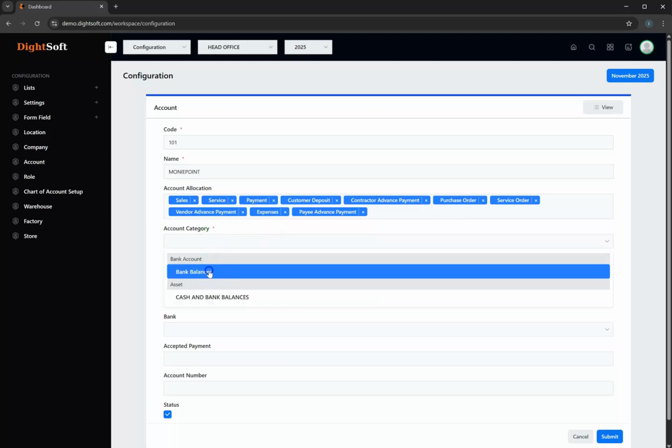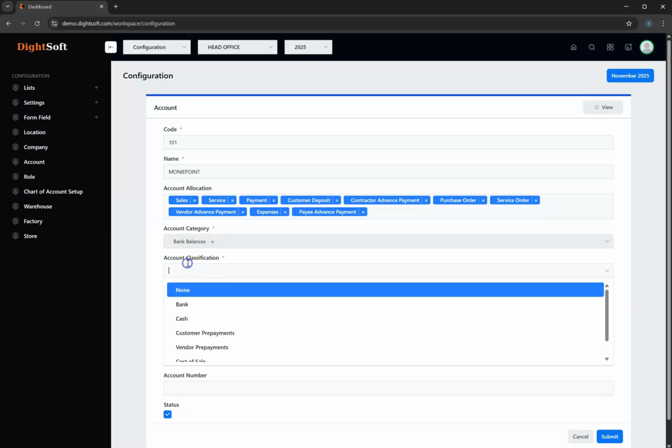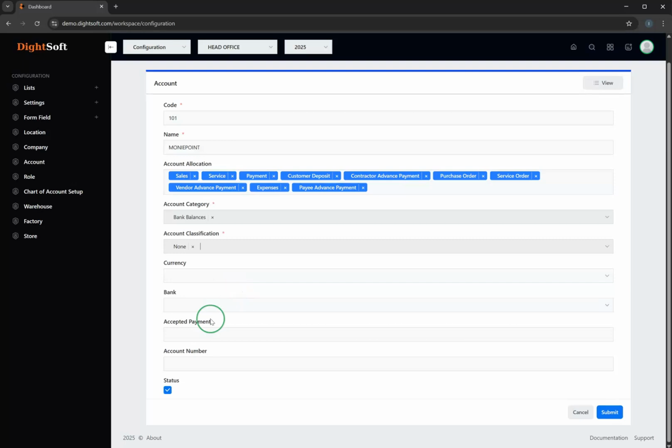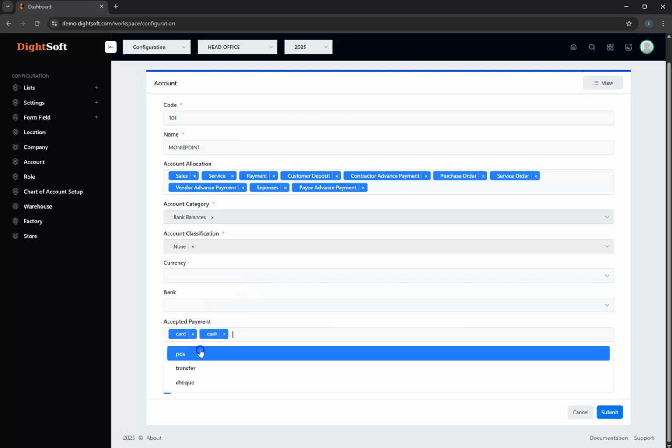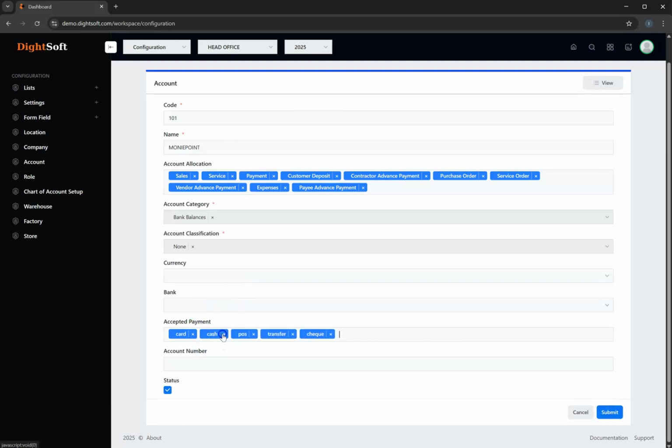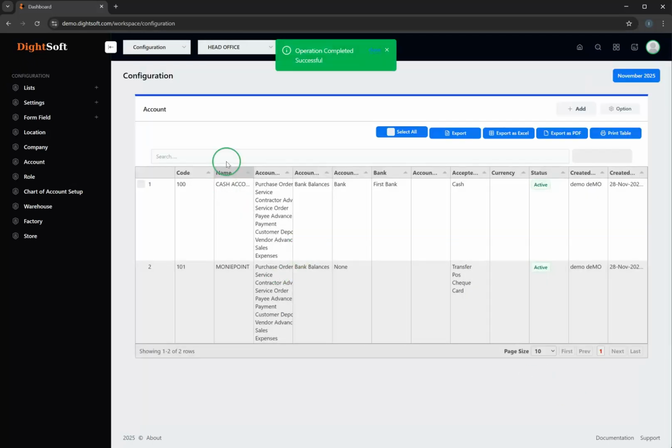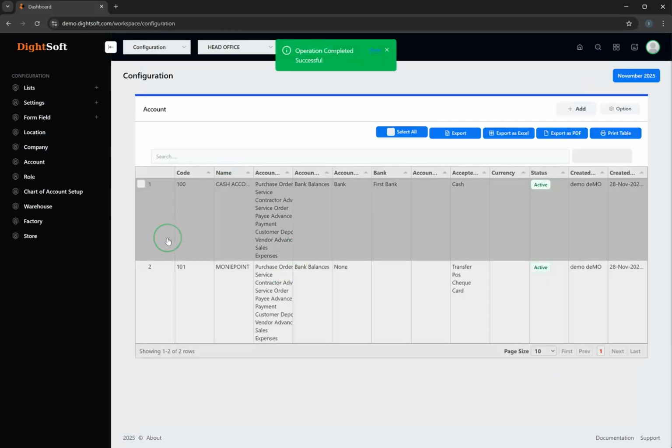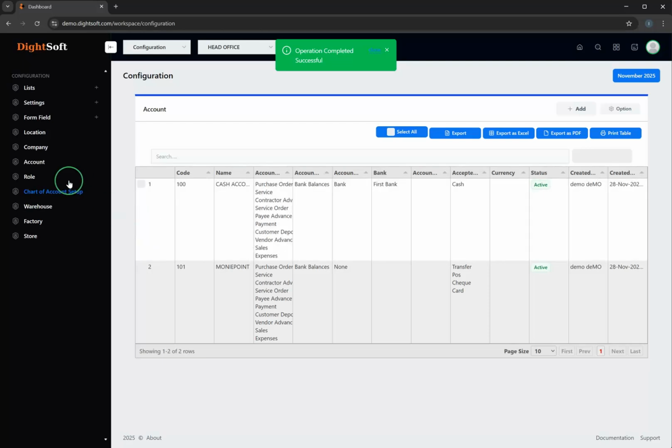So we'll select bank balances. That's the accounts you created. Classification, you can just keep it simple, leave it at none. All right, so this accepts everything apart from cash. Okay, a customer can pay by card, POS, transfer, check. All right, so these two accounts are okay for now. So once you have created your account, the next thing you need to create is your warehouse.